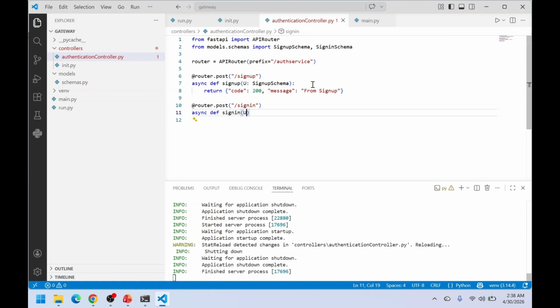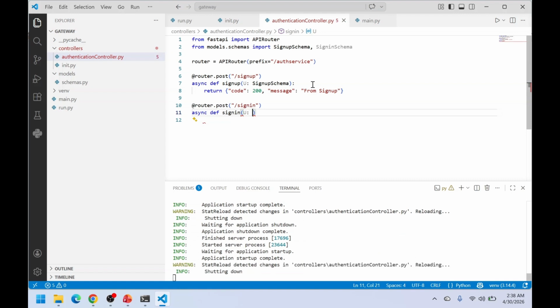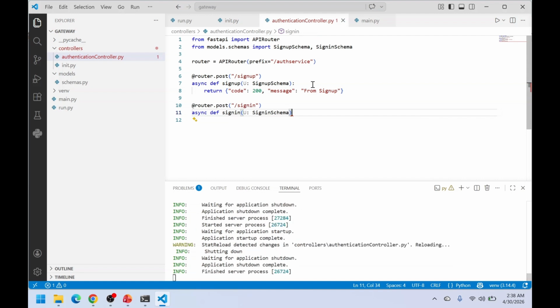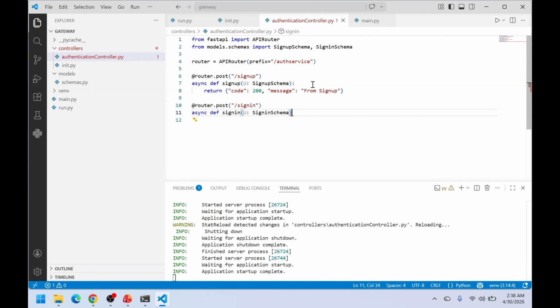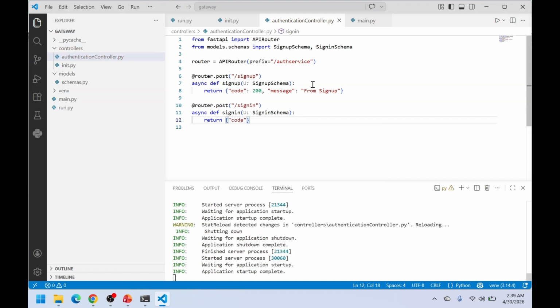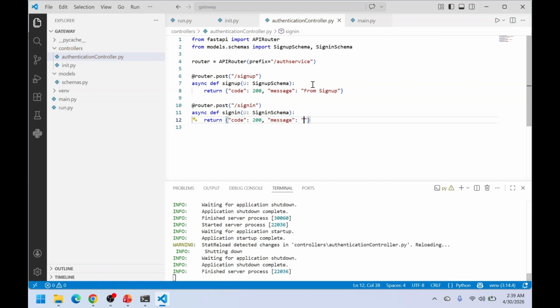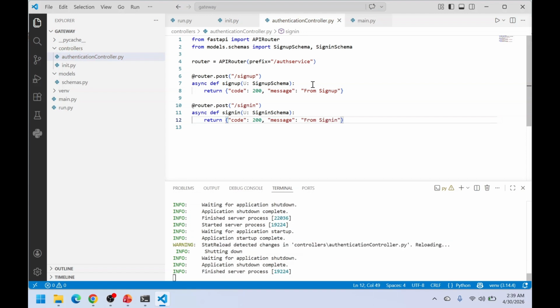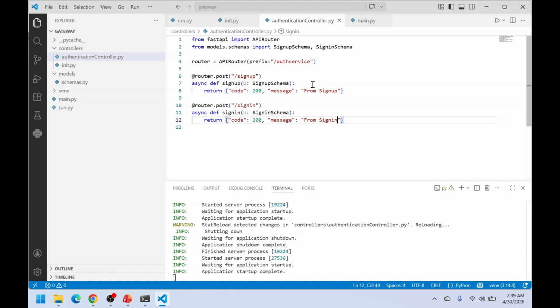Here also the user can send a username and password that must match with the SignInSchema class, which is available in models/schema.py. Then it can return the response as JSON with code number 200 and the message "from sign in". So I just created two endpoints, one for sign up and one for sign in.